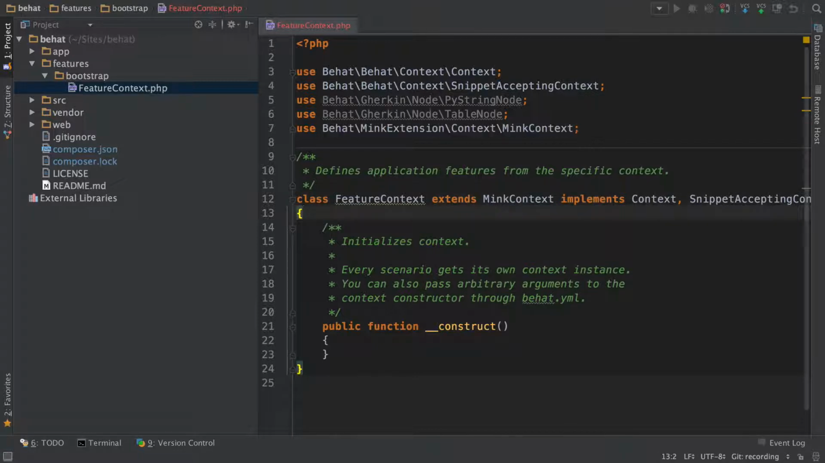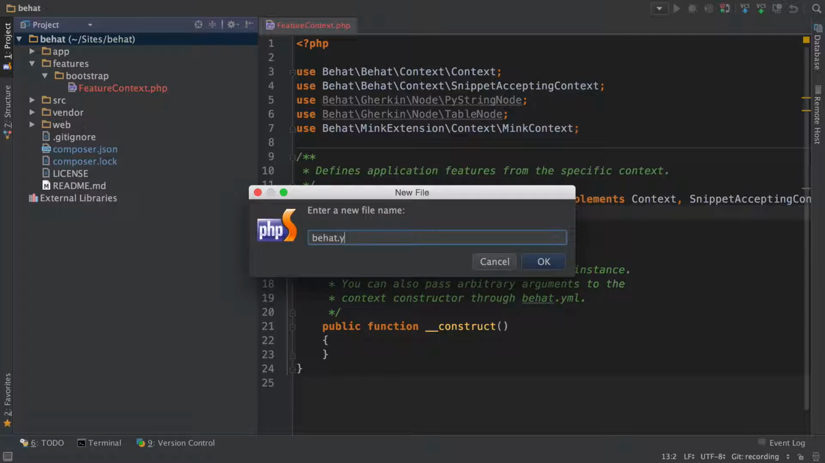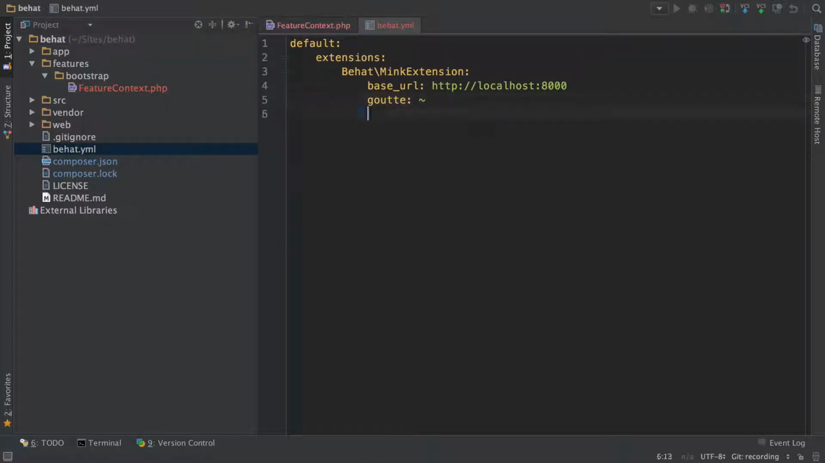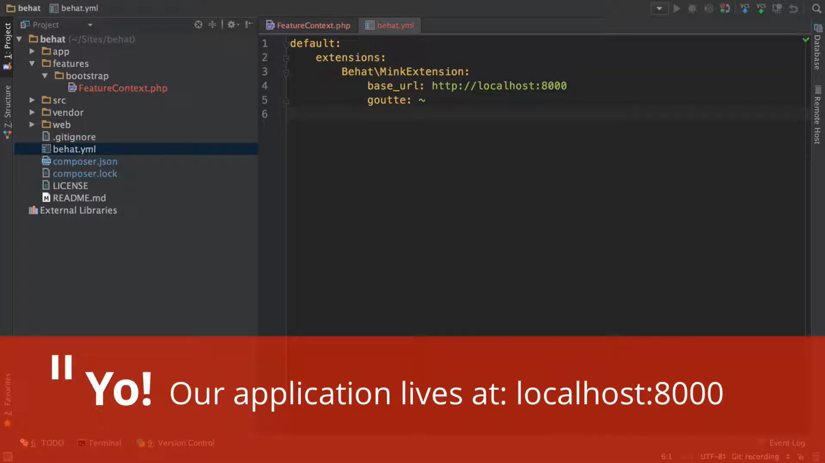One last bit of setup. At the root of your project, create a behat.yml file. I'll paste in some content to get us started. When you run Behat, it looks for a behat.yml file, and this tells it, yo, our application lives at localhost:8000, so look for it there.